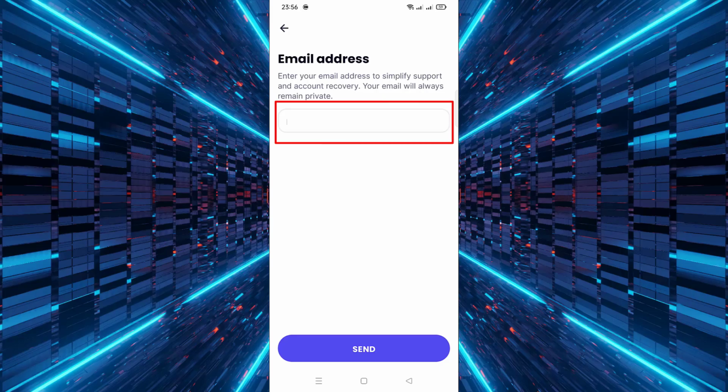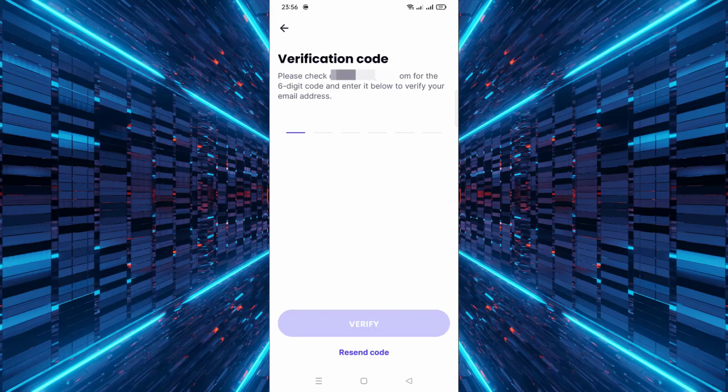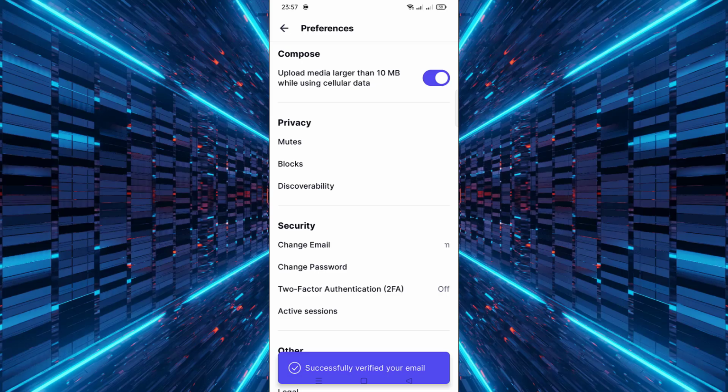Now enter your new email address in the provided field and tap on Send. Truth Social will send you a verification email. Open your inbox, copy the verification code, and return to the app. Finally, paste the code into the required field and confirm. Your email address is now successfully updated.